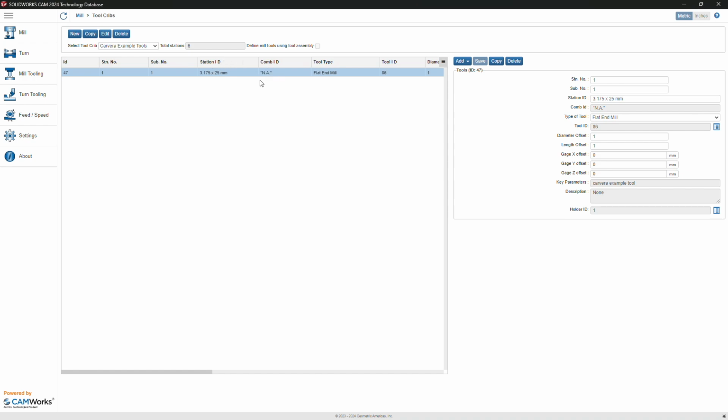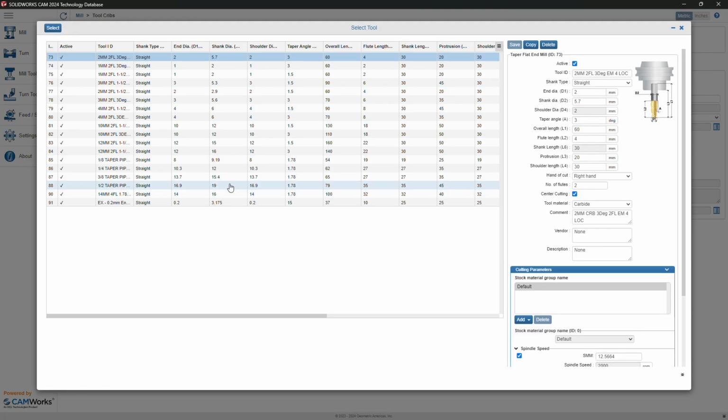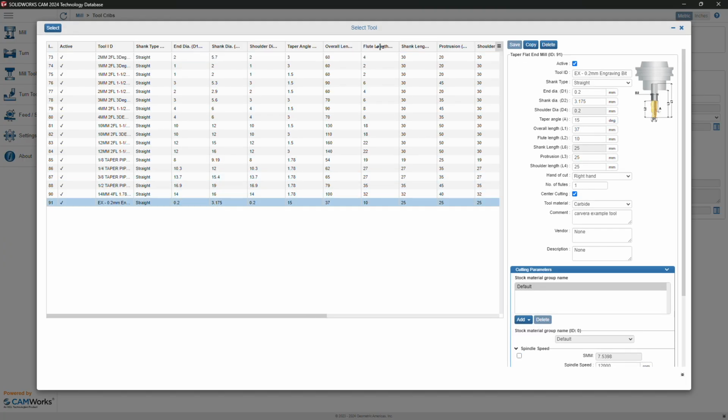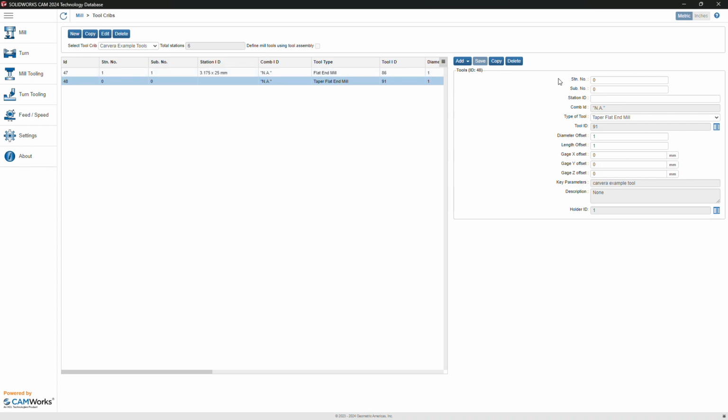And we'll see that we have our tool here. The ID actually comes from the actual library. So that's the ID of where the tool is in your overall tool library. So let's go ahead and add another tool. The next one we're going to add is our taper bit, or engraving bit. So we're going to select our engraving bit here from the taper end mills. Station for this is going to be 2. Station ID will be 0.2 millimeter engraving. And we can click save.